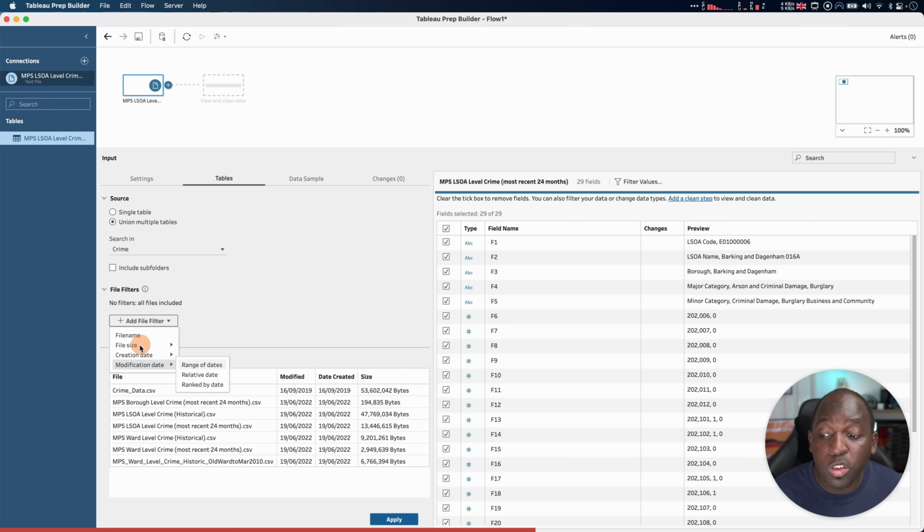Now for each of these, you do get a subset as well. For example, if we go back here to file size, I can do it by range or by rank. I can do it by creation range, relative, and rank, and the same with modification date. So essentially there's a filter type for each particular data attribute. File size is just a range because it's looking at the size, and dates have range, relative, and rank because you can sort using the date as well.